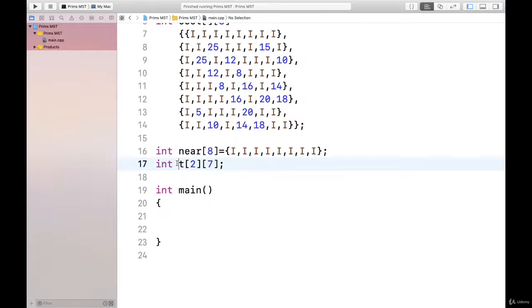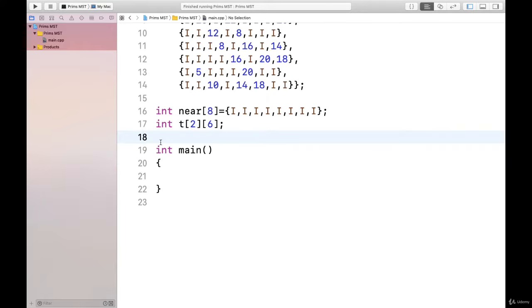Then this is for the solution, that is tree, for generating a spanning tree, 2 rows and 7 columns, but 6 will also be sufficient. I'll make it 6. Now here is the main function. In this I will write Prim's algorithm.